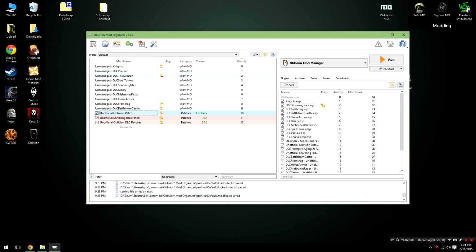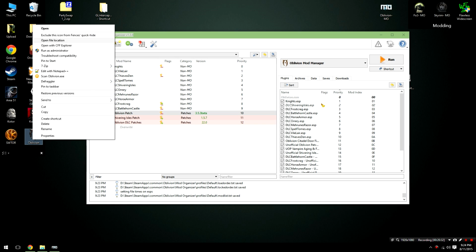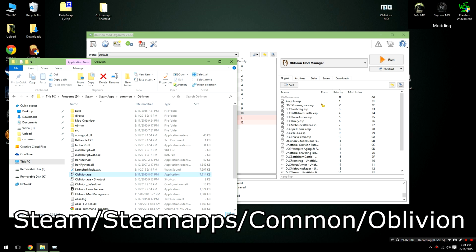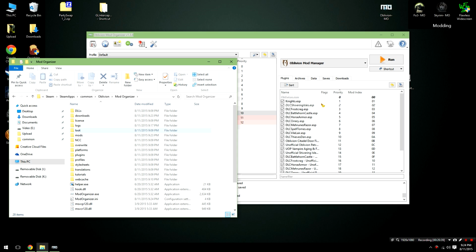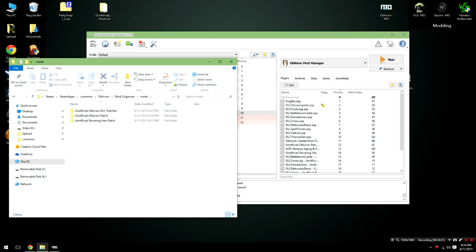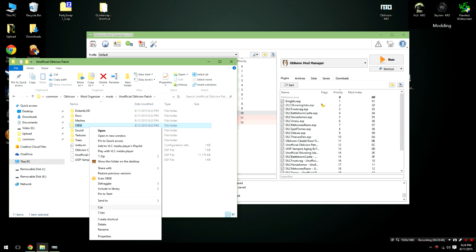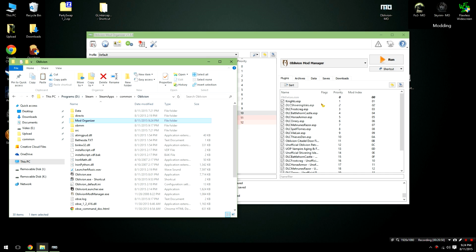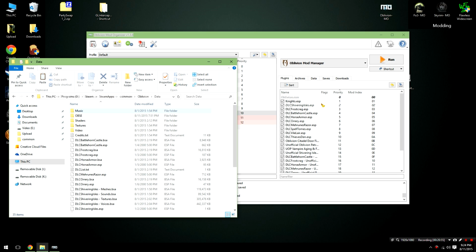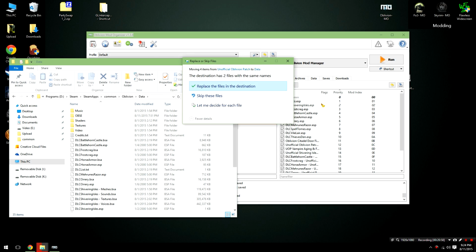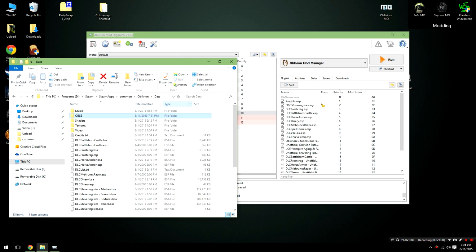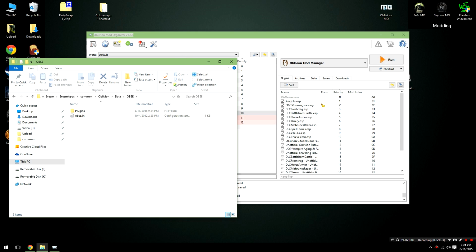Since we want to manually move it, what we're going to do is head over to our Oblivion folder. This is Steamapps Common Oblivion. From here, we're going to open up Mod Organiser, and then we're going to go to the Mods folder. From the Mods folder, we're going to go to the Unofficial Oblivion patch folder. We're going to select OBSE, and we're going to cut. From here, we're going to go back to the Steamapps Common Oblivion folder, go into the Data folder, and paste that here. This may ask you to replace things, that's fine. Now, when you open up your OBSE folder, there will be a Plugins folder, and inside that Plugins folder will be some DLLs.